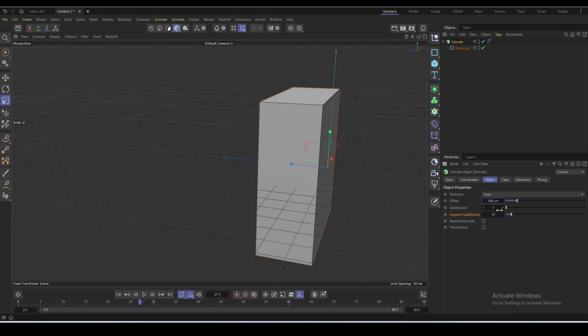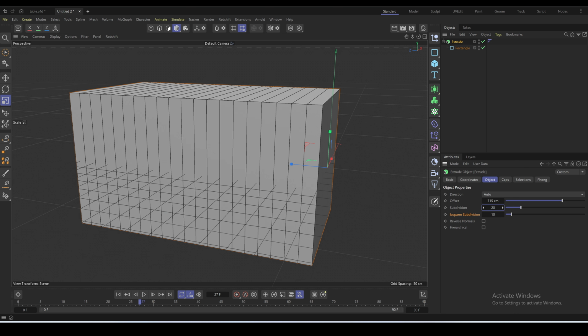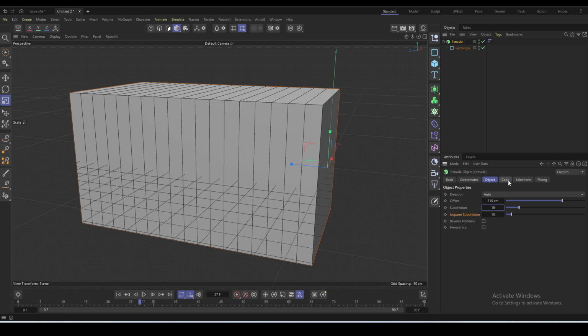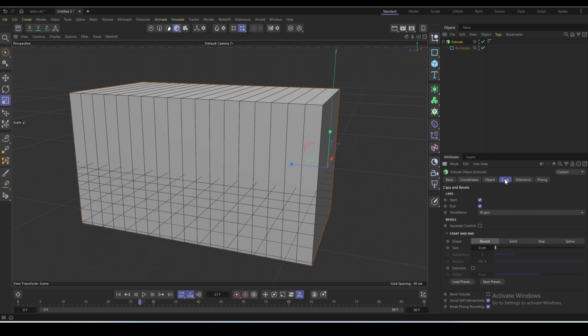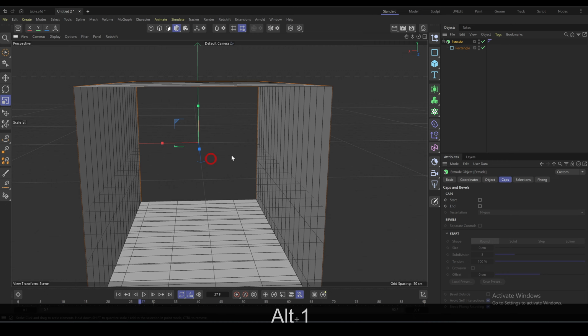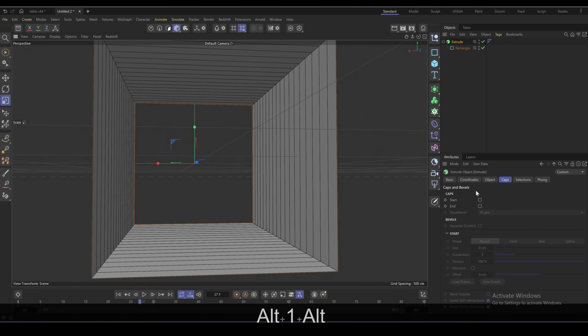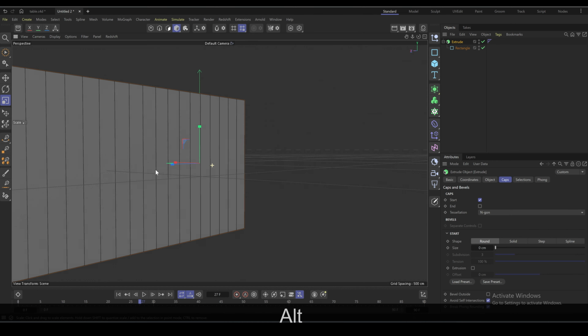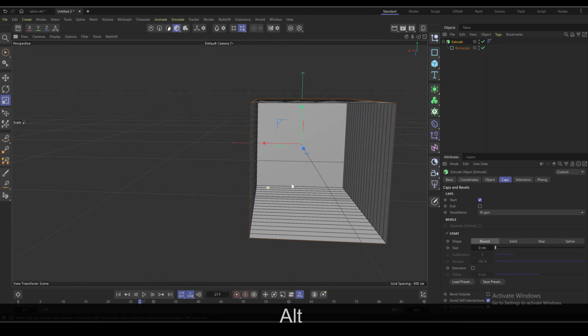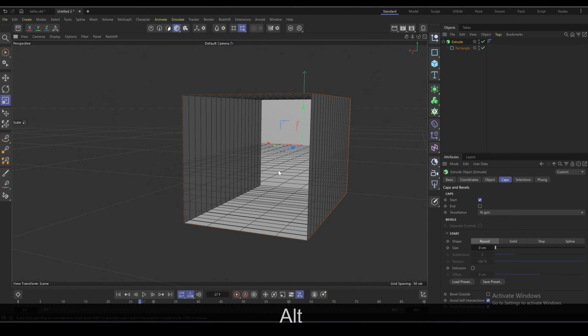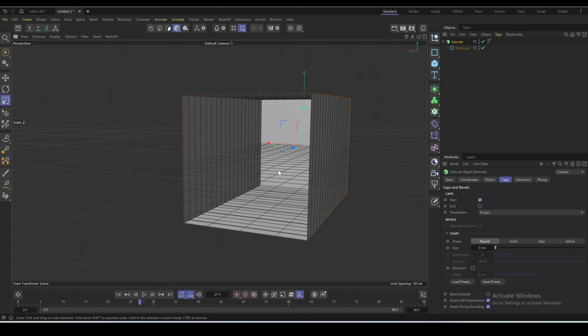I can also increase the subdivision. Remember, in 3D, whenever you hear the word subdivision, it means adding in geometry. I can decide to adjust the caps in the cap menu here and disable start cap and end cap. This allows it to be hollow. I can just enable the start cap so it's hollow on one end. There are many other micro tweaks you can make, but this is the basic overview of the extrude modifier.